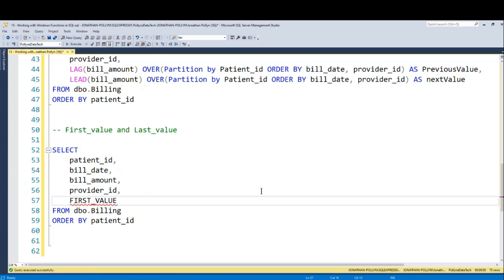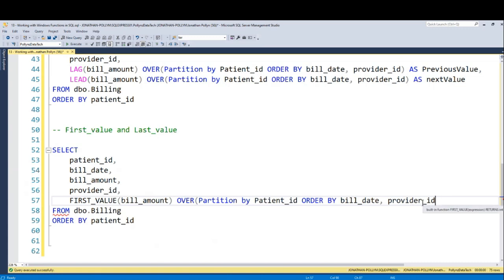And if I open and close a parenthesis, I want to check the first value of the bill amount. I can borrow the same partition or the over clause, and I can place it right here. Okay, I forgot the parenthesis. And let me say at this point, I just give it a value. Let me give it this, and I say first value.